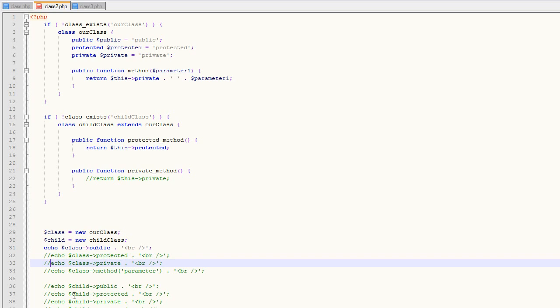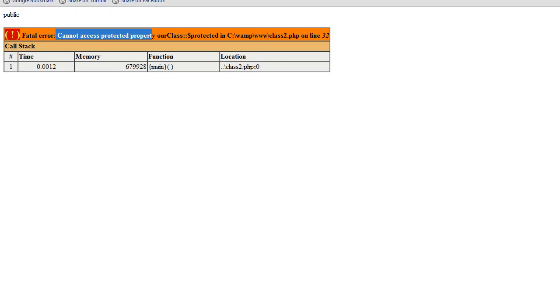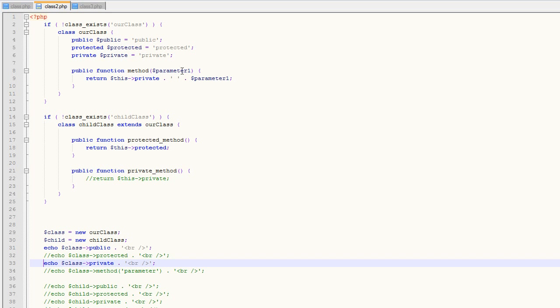Now, if we go and we do the private class, of course, we know that we're going to get an error because we can't access that outside of the class either. That's only available inside the class that sent it. Okay, so that's pretty straightforward.